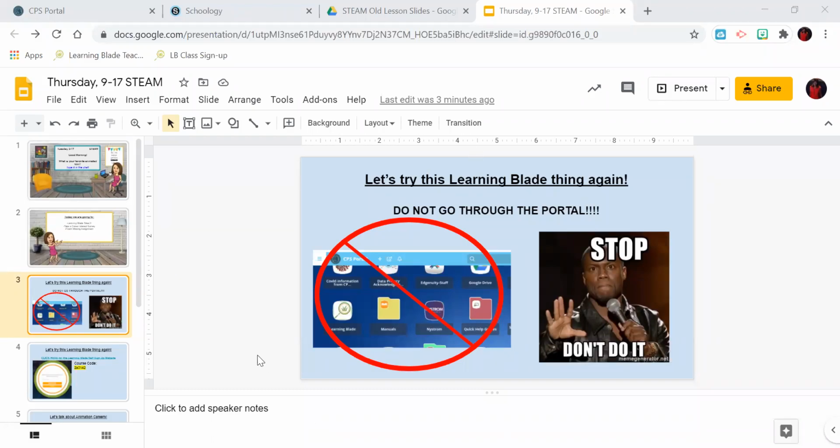This is Learning Blade Take Two, how to sign up for our online STEAM class. Through Learning Blade, to access those materials. The first time we had some issues because some of our lottery kids couldn't get in. So anyway, we're going to ignore those other directions and start fresh from here.